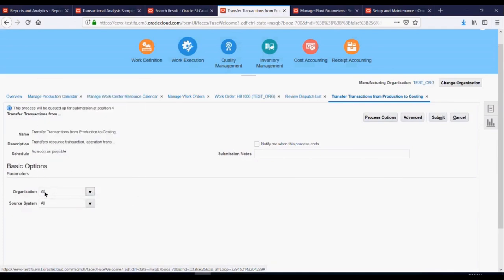Just for information, for example, if a long cycle work order is there, can you transfer the cost when the work order is not even complete, just the operation is complete? You transfer the cost? I don't think so, but it should be.